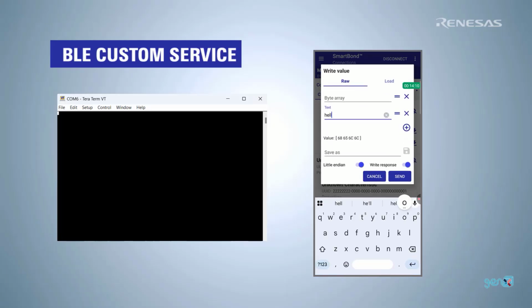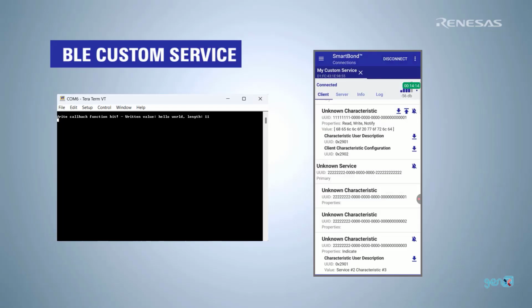From here, select text and write the value you want to send and send it to the DA14592 device. The value will be stored and the console will be updated accordingly. And with that, our custom BLE service is up and running.